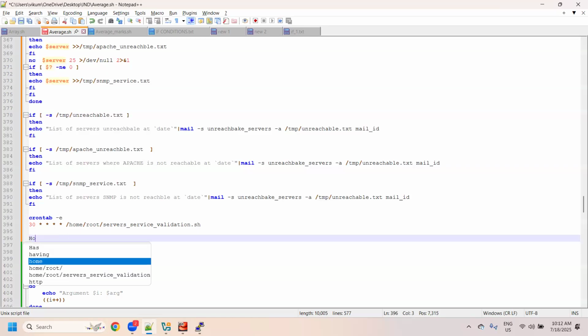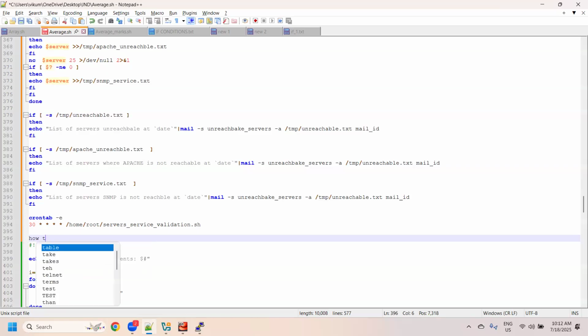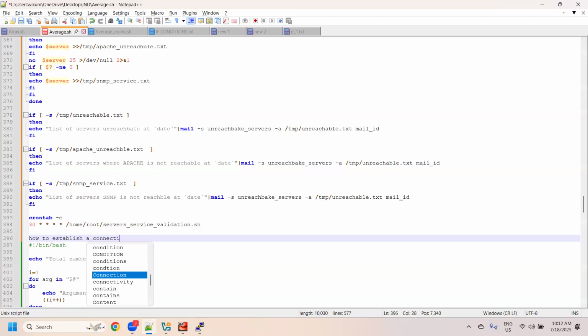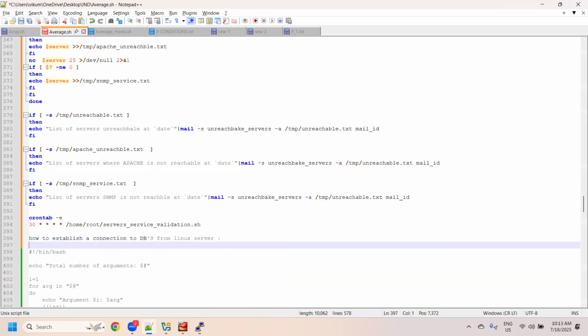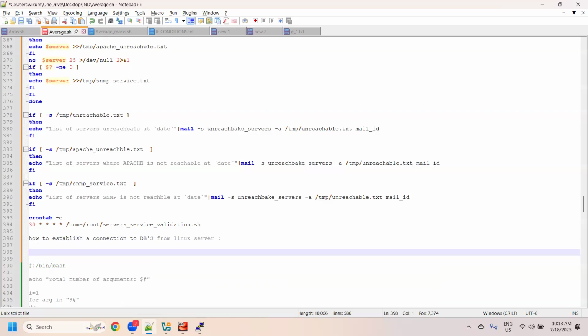So how do we establish connections to databases, to DBs, from a Linux server? How do we establish this? We can establish it if it is Oracle.